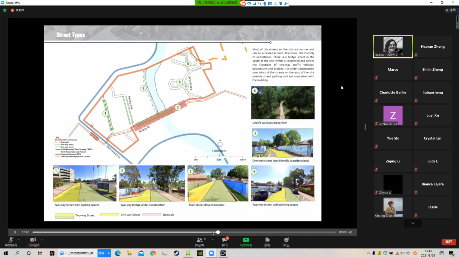And that's really the essence of analysis, is it needs to be useful information that's going to help you with your design.